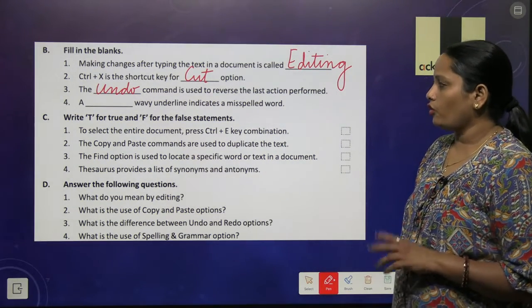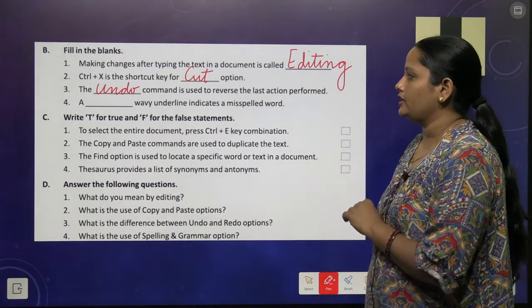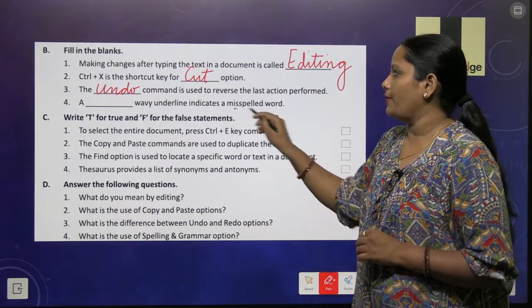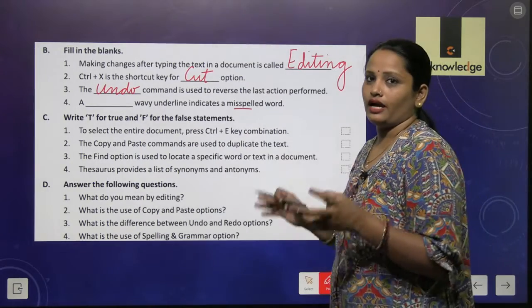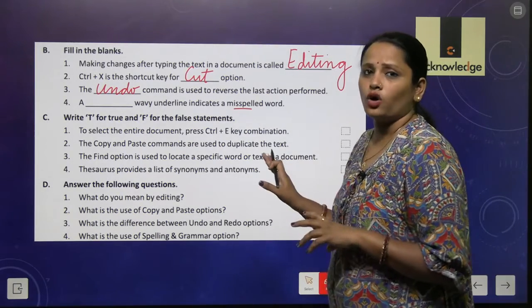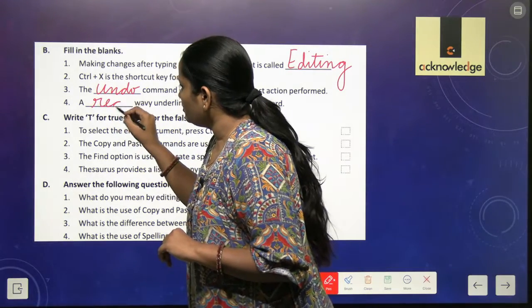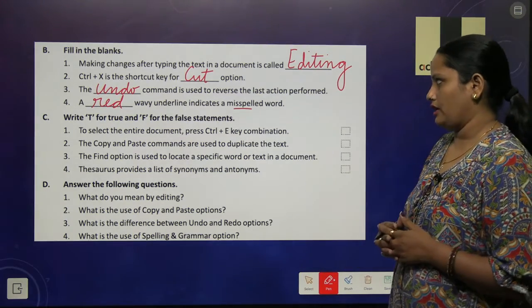Okay. Fourth question says a dash wavy underline indicates a misspelled word. Spelling is wrong. Which color line indicates that the spelling is wrong? Yes, the correct answer is the red wavy line. So these were the answers for our fill-ups.